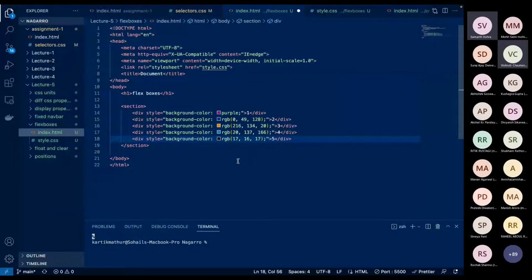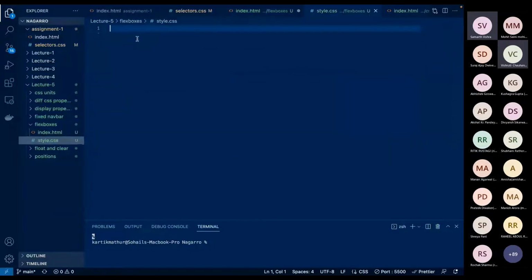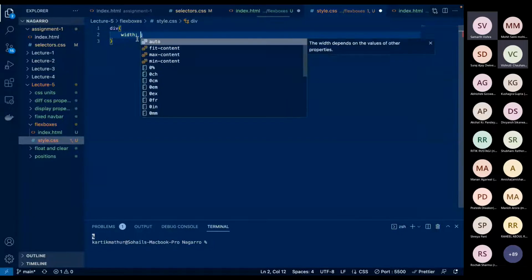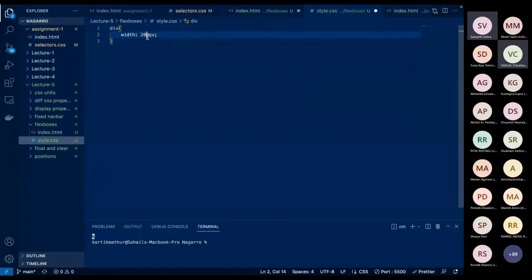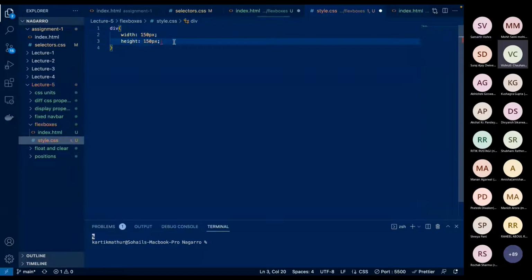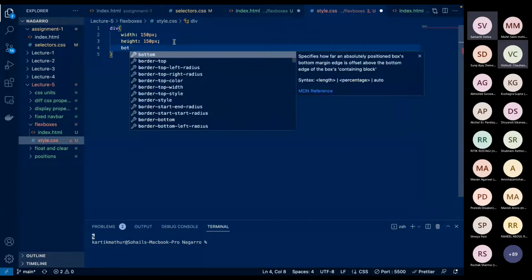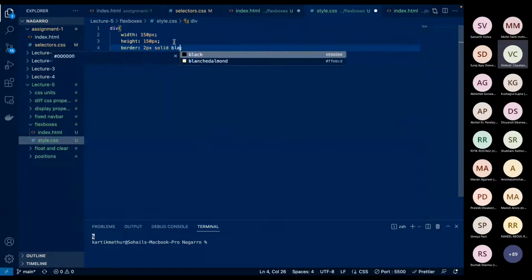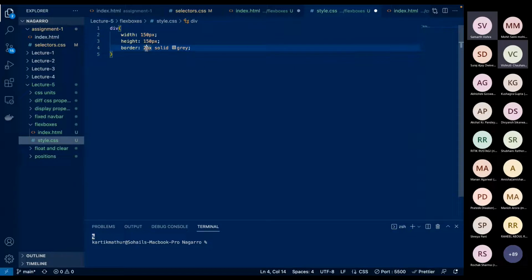Okay, so cool. I'll go to my style.css. I'll simply give a width and height to it. Width of 200 pixels or 150 will work. 150 will work. Height of 150 pixels and a border of 2 pixels solid gray. Let's make it a little dark border. Let's make it 5 pixels. Right. Now let's see.